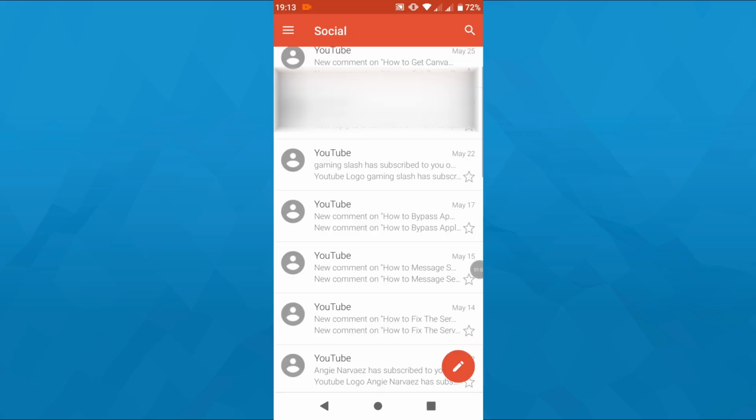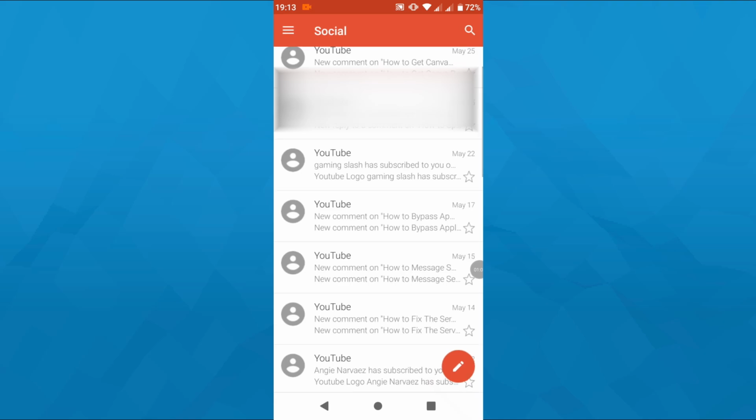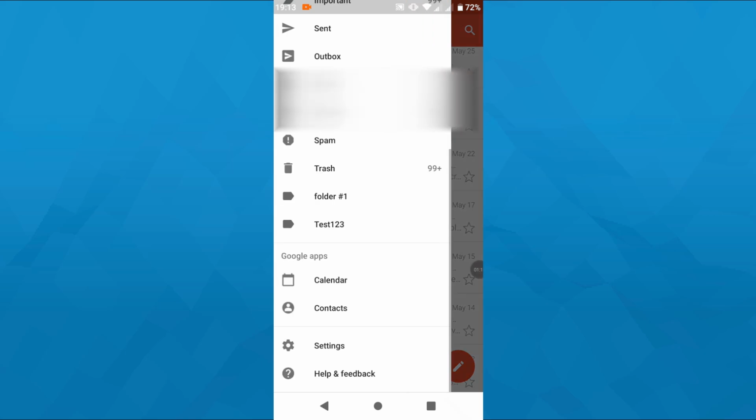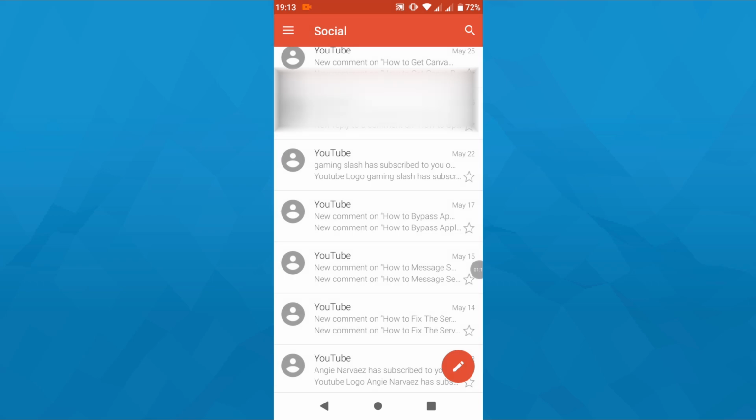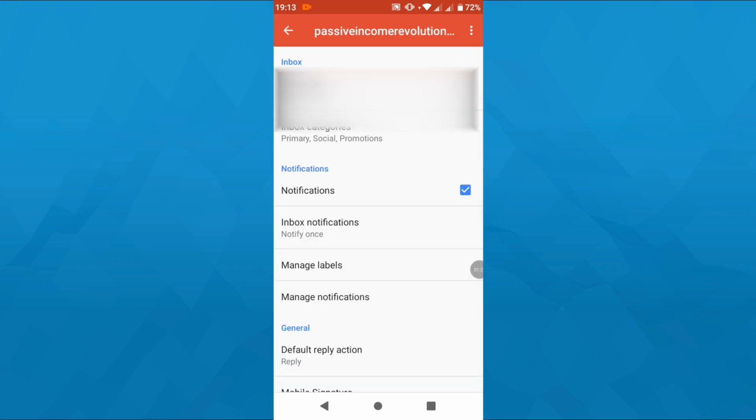Now to confirm that, simply close everything and restart your phone really quickly. After the restart, launch the Gmail application again and repeat the same process. Access your Gmail account settings by tapping on these three lines in the top left. After that, scroll down to get to the settings here. Select the associated Google/Gmail account.